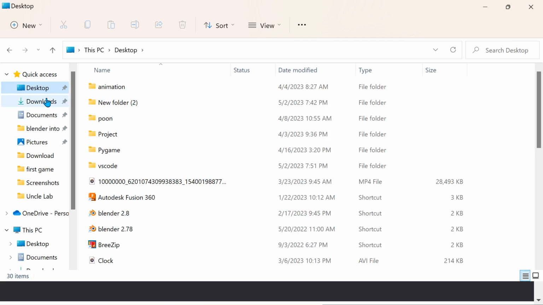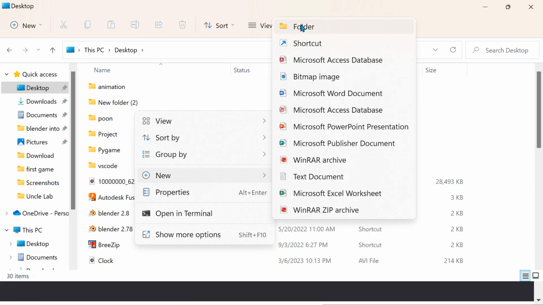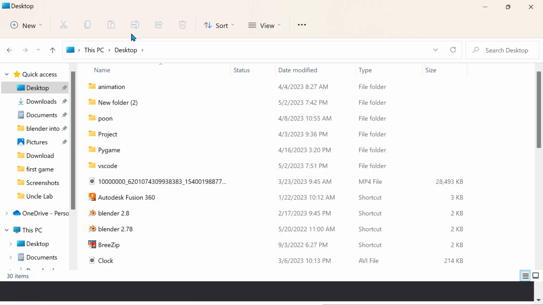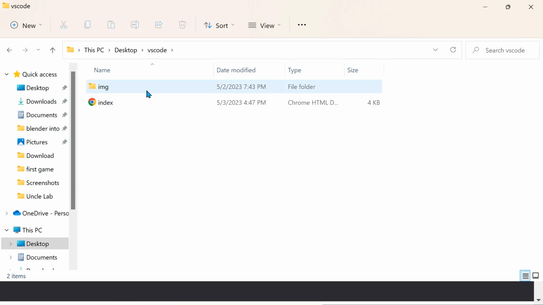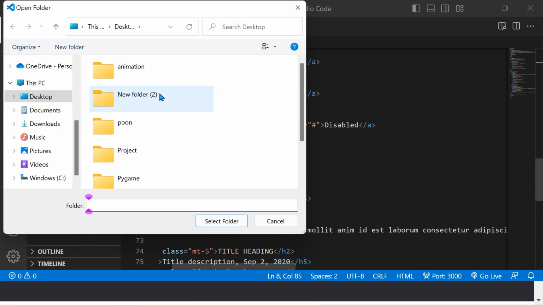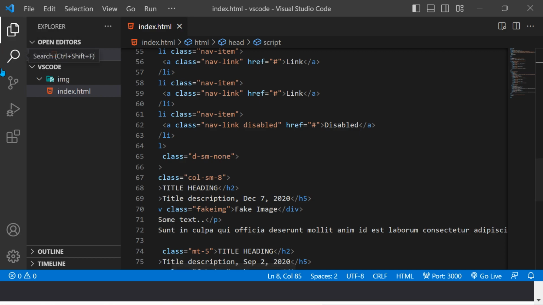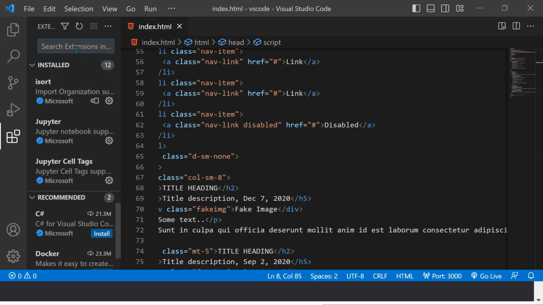So guys, I'm going to desktop and right click, new folder. Rename it VS Code and then put an image in it. And then go back to Visual Studio Code. You open folder, you find the VS Code one and select this folder. There we go, guys. And now extensions.